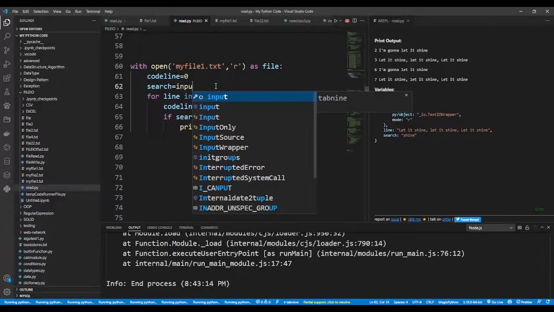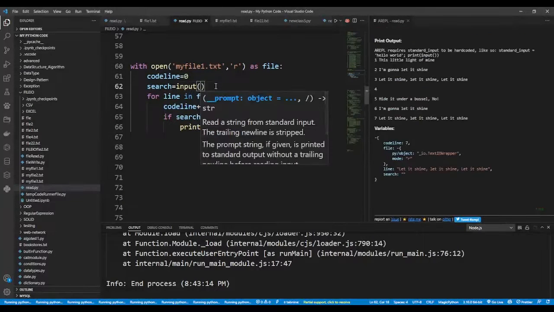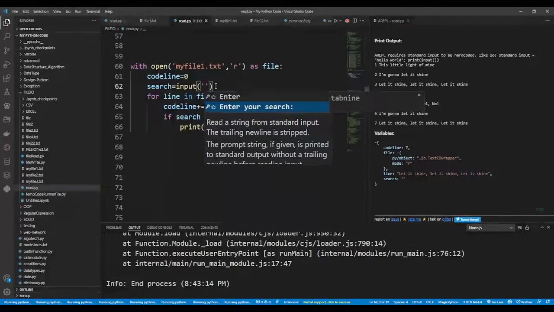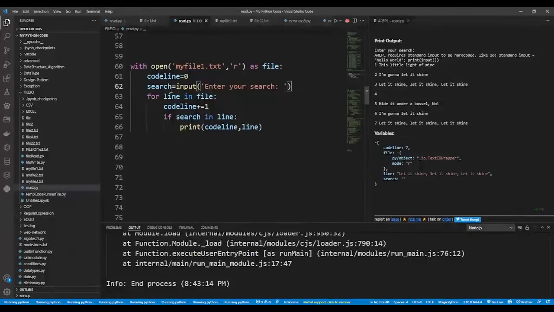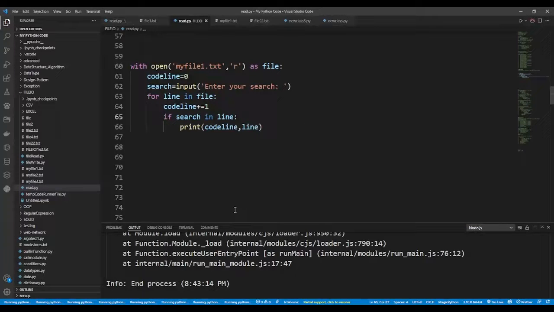I want to take in an input where I'll put in the word, enter your search. It takes in a word from the keyboard and searches for that word in my file.txt and then prints it out. And then it also prints out the content. So don't look at this place because a REPL doesn't really work with input. So I'm going to stop this and I'm going to use the terminal.